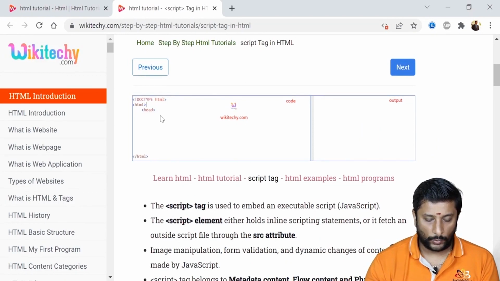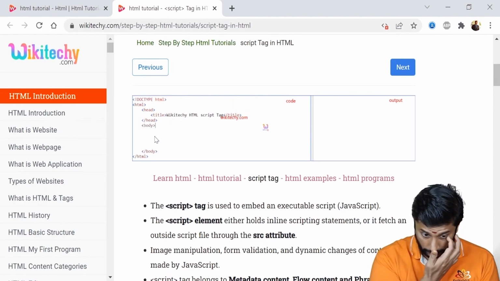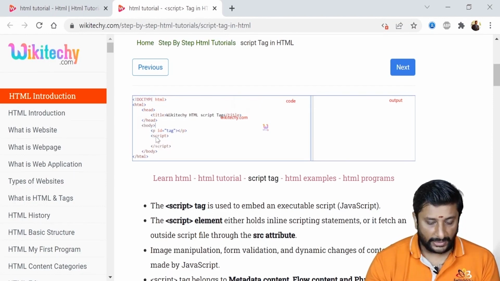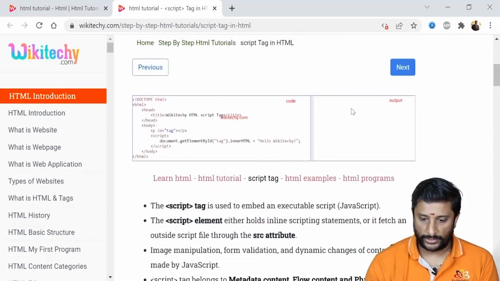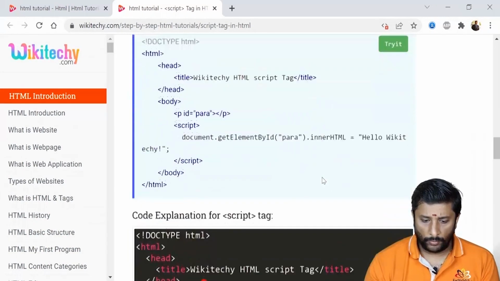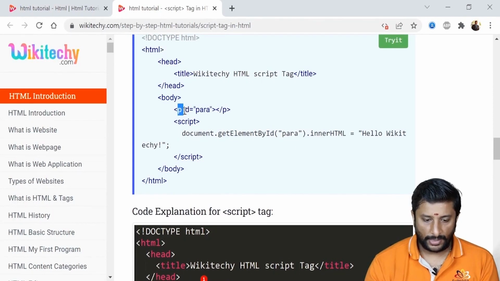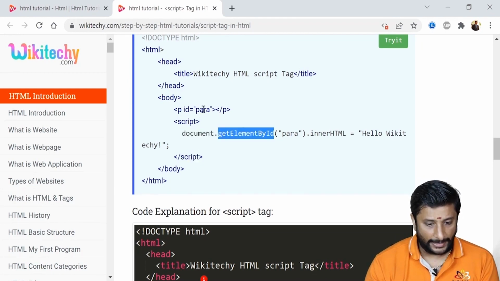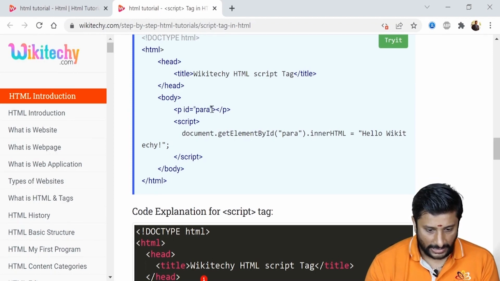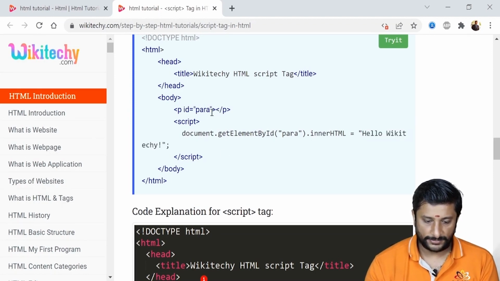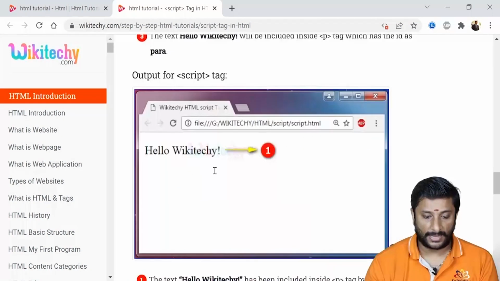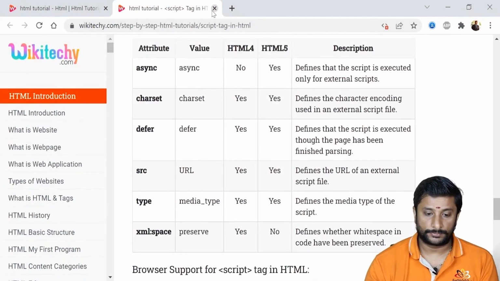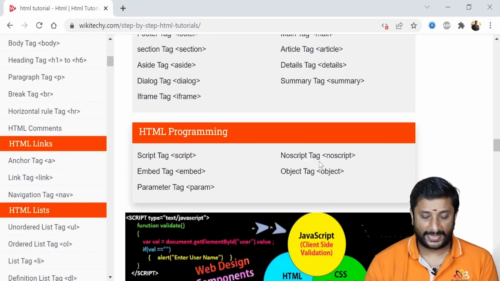Okay, script tag, you will have your head and you got the body. In the body, you are able to see this script tag here like this, and you got the output over here. Now going back here, you are able to see a paragraph, id equal to para. You got the script tag here. document.getElementById para dot innerHTML displays this content. That is how it works. This is called the script tag, and you got some of the properties. Please check it out. And let's move on to the noscript tag.